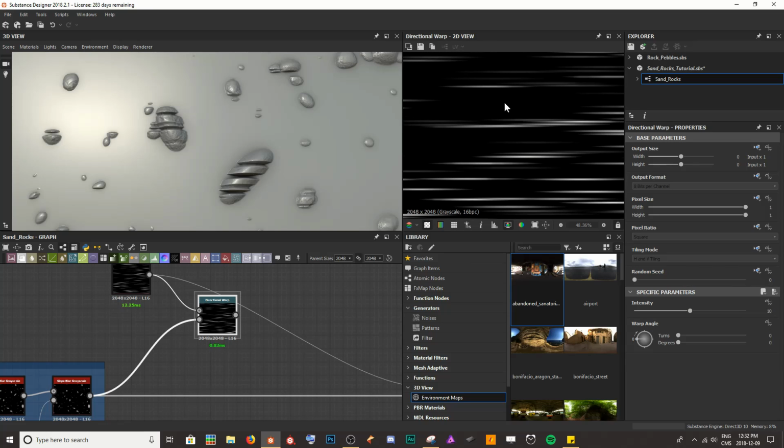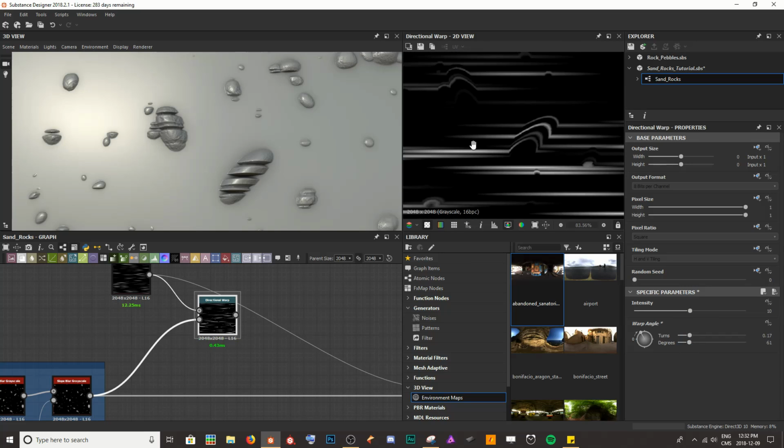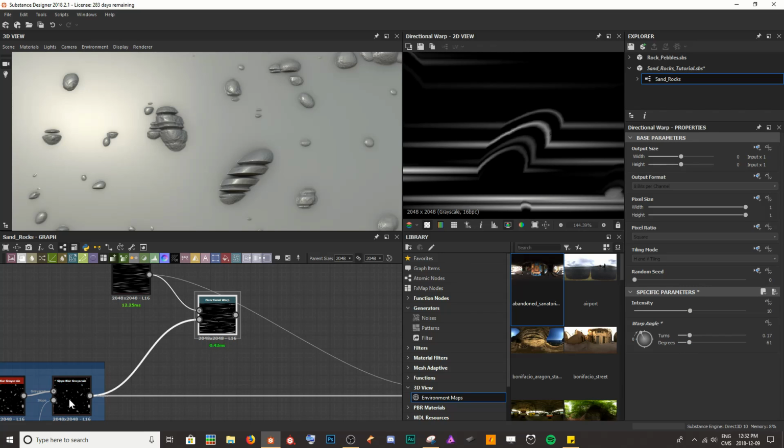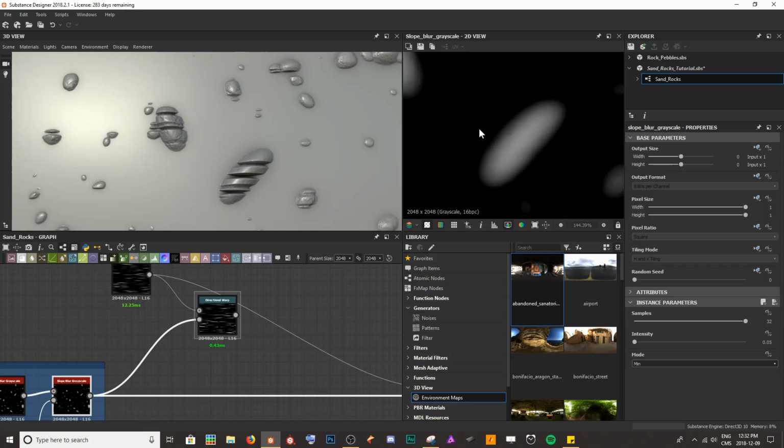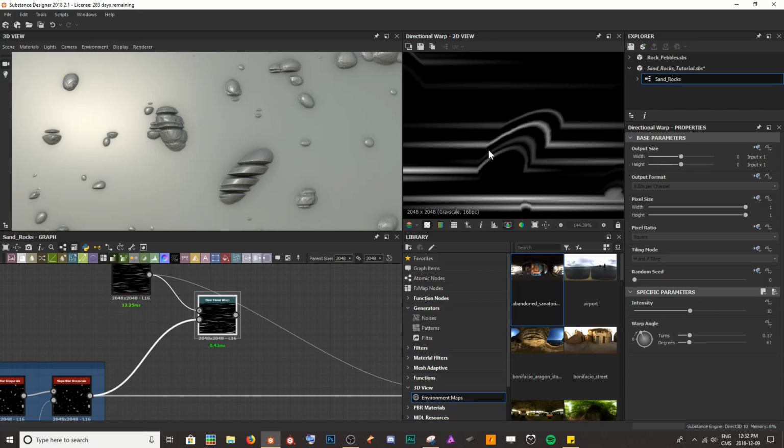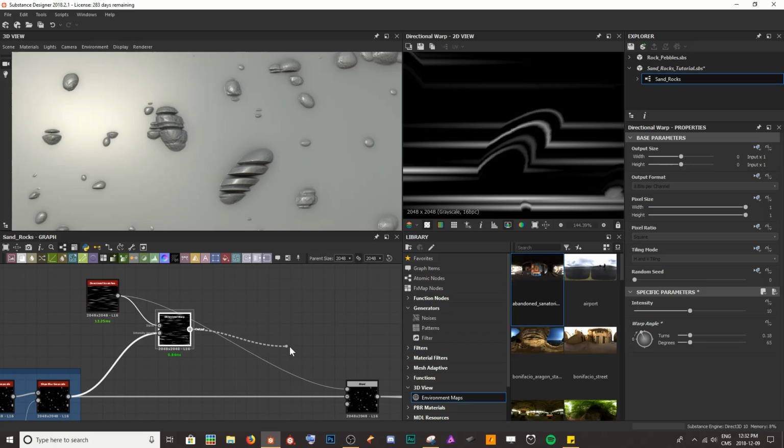and nothing is really going to happen yet, but once I turn the warp angle, you can see that it's going to start to take on the shape of our rocks. And if you see here, this is where one of our rocks are, and it's going to use that as a warp. We can also bump this up to like 20 and get some more intense effects. But I think 20 might be a little bit too high. And I'm going to plug this in.